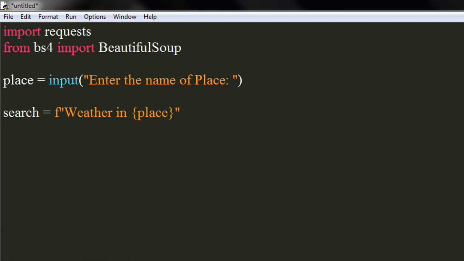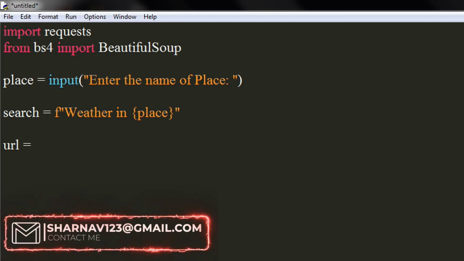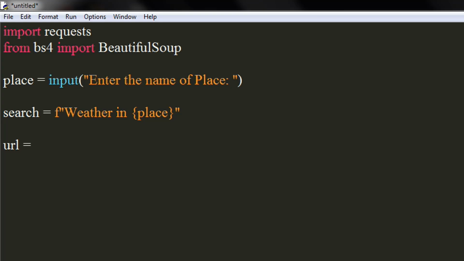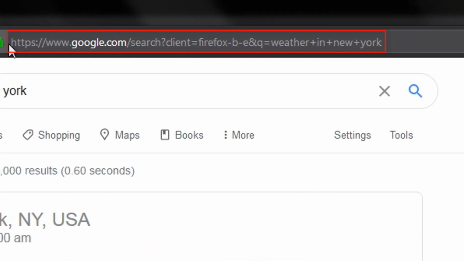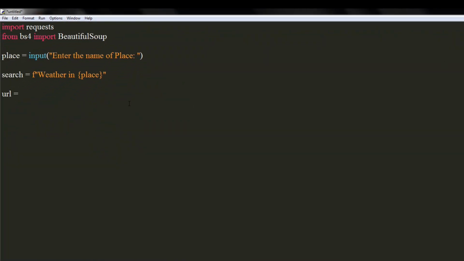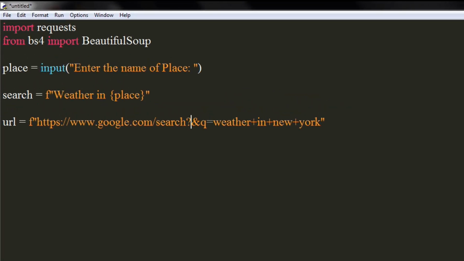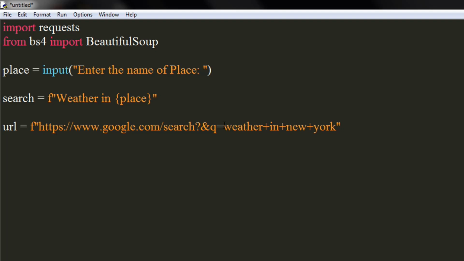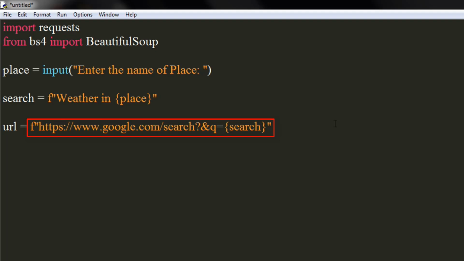Now, we will hold the URL for our query in a variable. The URL is similar to what the address bar shows in a browser when you search on Google. Make sure your URL matches with mine. I have used the f-string literal method in these two lines.